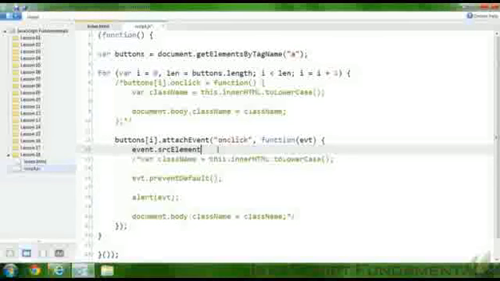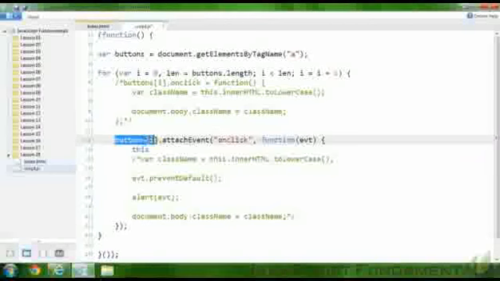Instead, we use a property called source element, srcElement. And this gives us the same information, we just use a different property name to do it. Now this is actually useful information because this variable in the context of our event handler is actually the window object. So we can't use this to refer to the A element that we have attached this event to.